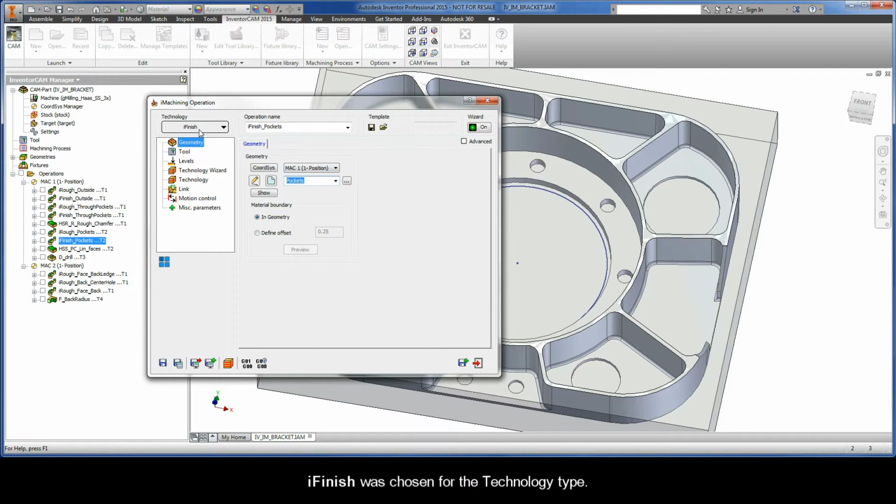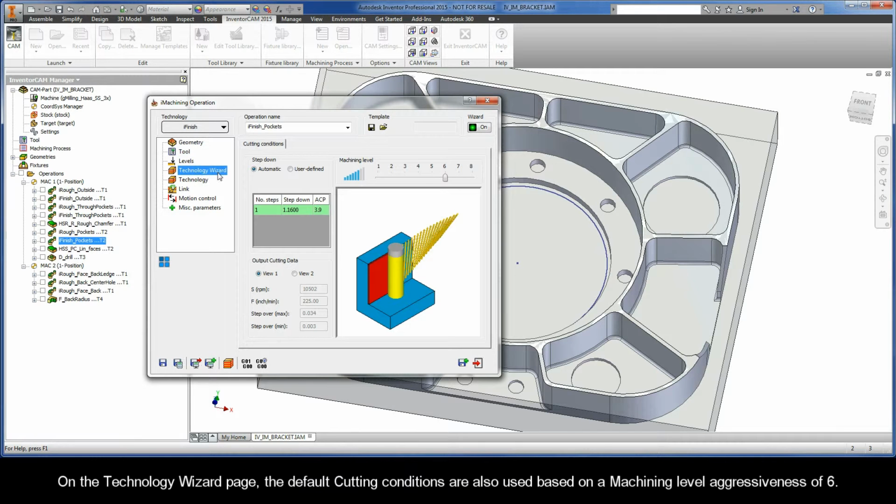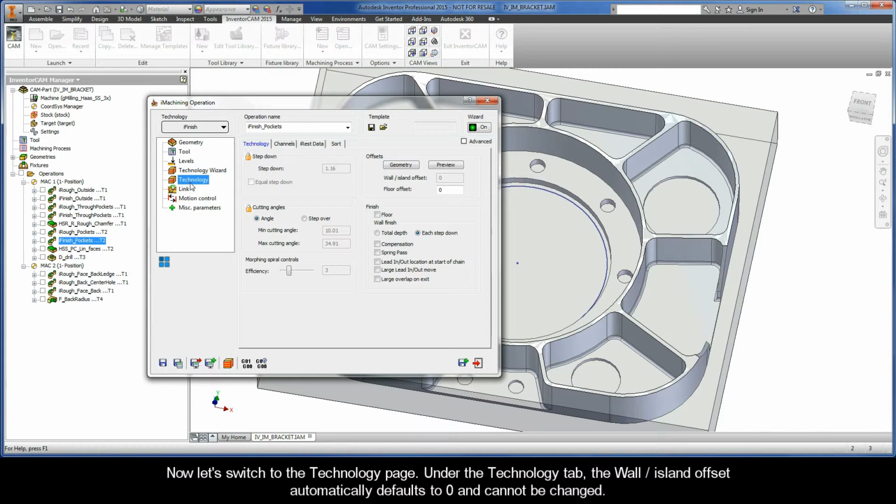You'll see again that iFinish was chosen for the technology type. The copied geometry, tool, and milling levels definitions are all carried over from the previous iRough operation. On the Technology Wizard page, the default cutting conditions are also used based on a machining level aggressiveness of 6. Let's now switch to the Technology page.